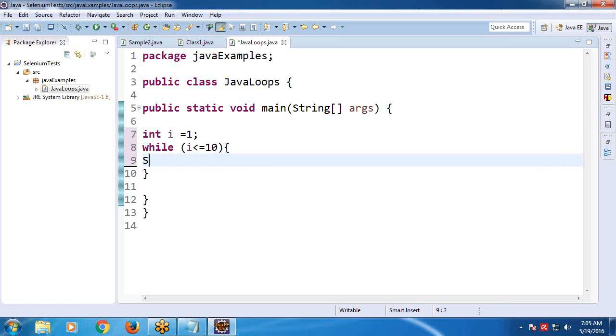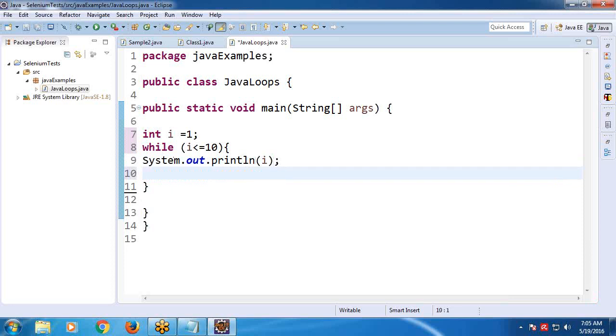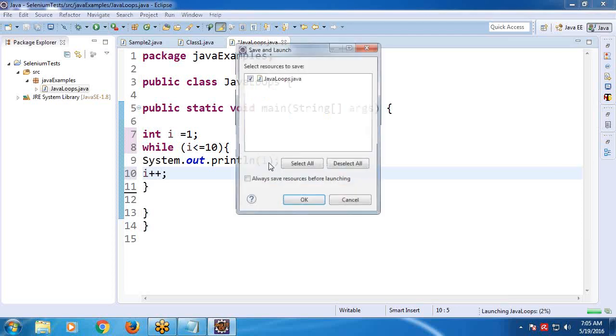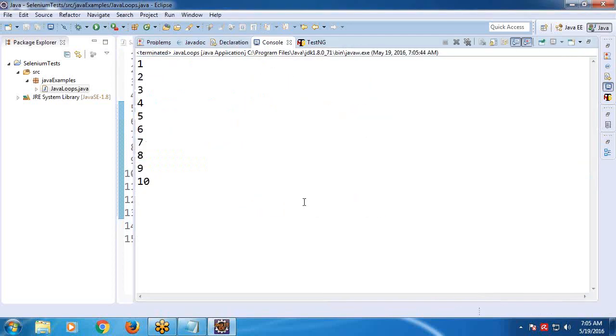Next, System.out.println(i). Next, increment or decrement. In this scenario, increment. What is the increment? i plus plus, semicolon. Run the program, then it will print 1 to 10 numbers. See, 1 to 10 numbers.